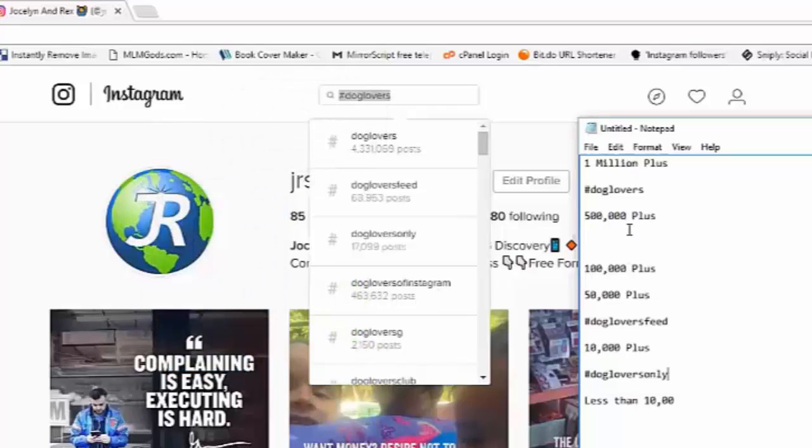We got dog lovers of Instagram coming in at 463,000. So I'm going to add that here too, dog lovers of Instagram. And you can see I have all of these options now for beginning to reach my audience. Find 5 tags in each category if I can. If I can't find them on this particular search, then I'll expand my search a little bit.